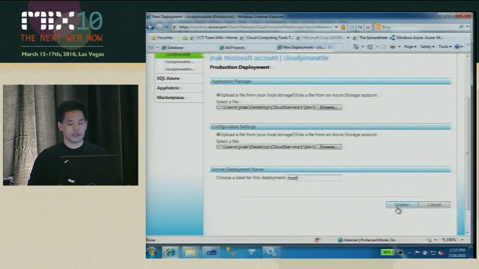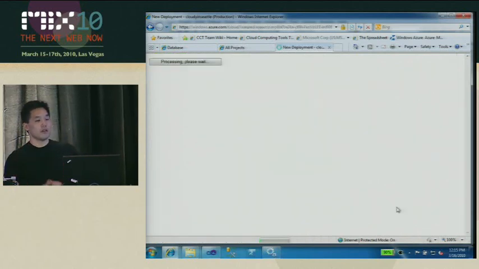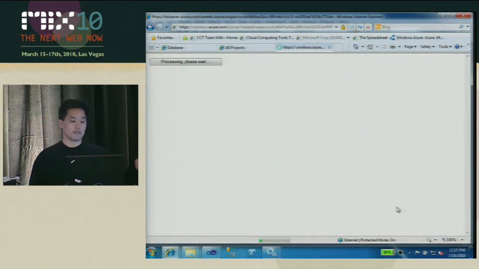And it could be any label that you want. It can't conflict, though. And I'm going to hit deploy. And that's actually going to now deploy my app. It's going to upload it to the cloud. It's going to unpackage it. It's going to start running my roles. Actually, I have to click one button to actually run the roles, but I'll show you that in a minute.